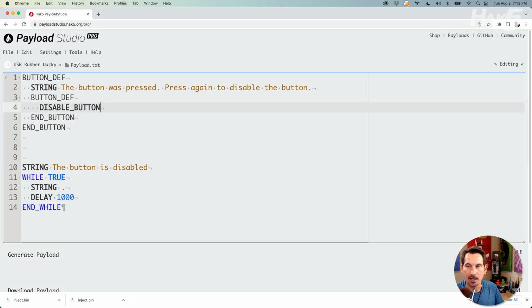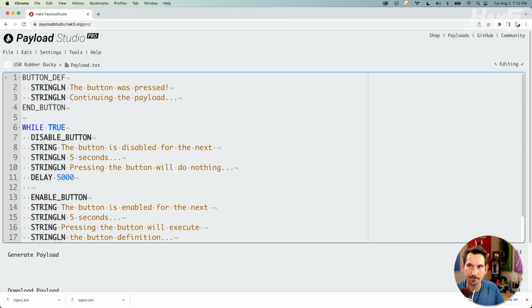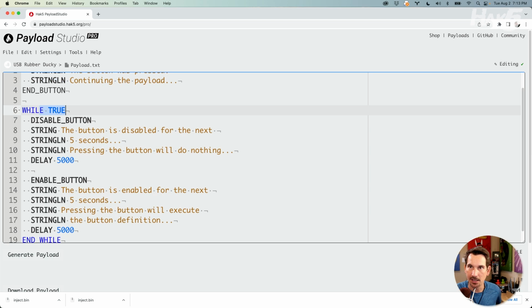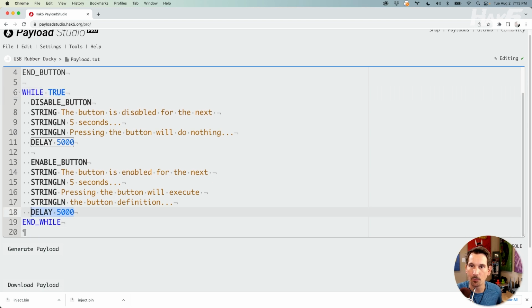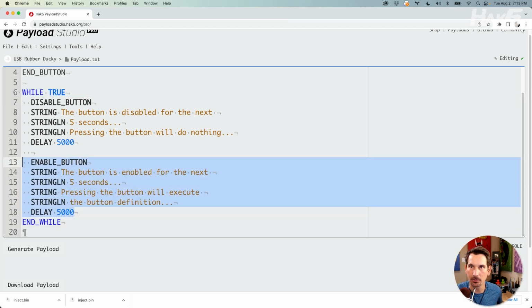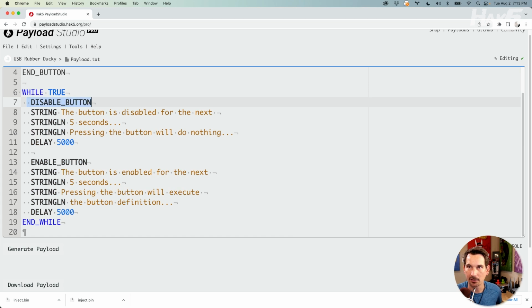And another thing that we can do, if we take a look at this example, is change our button so that we can enable it and disable it systematically. So what this payload does is we first define our button as just saying the button was pressed, right? Continuing the payload, while true, again, an infinite loop, so everything within this while true and end while is going to execute over and over. And in this case, it's going to disable the button, and it's going to say, hey, the button's disabled.